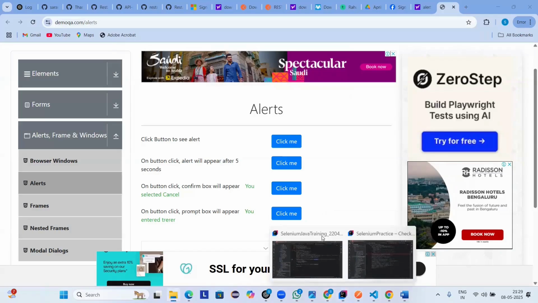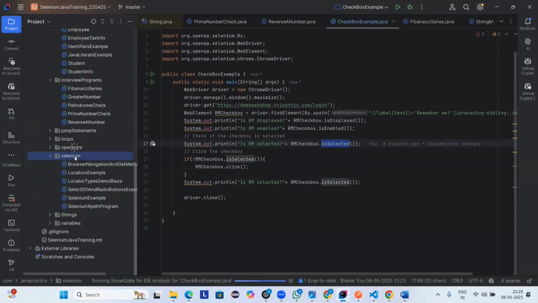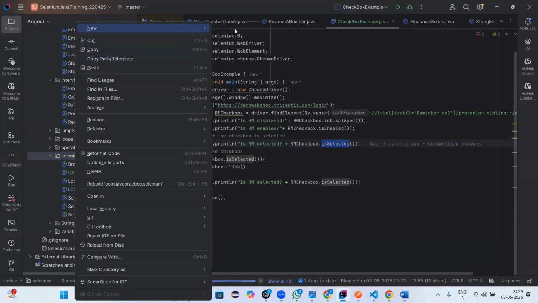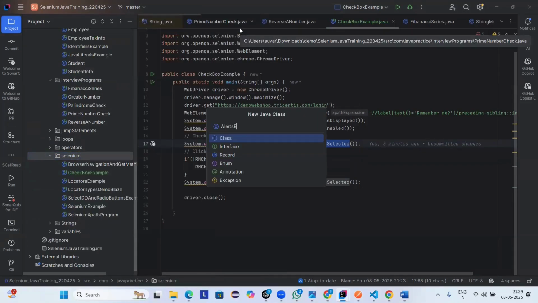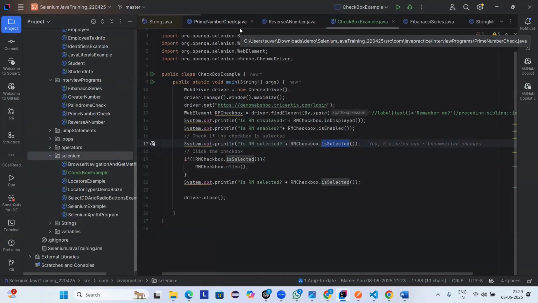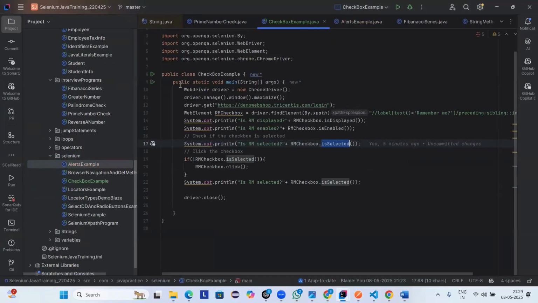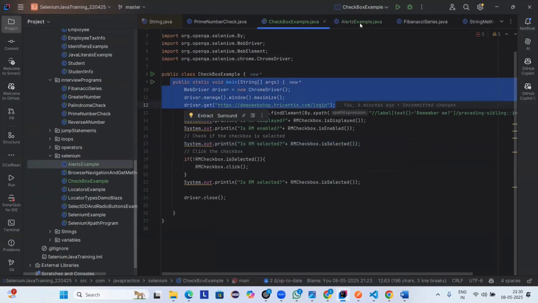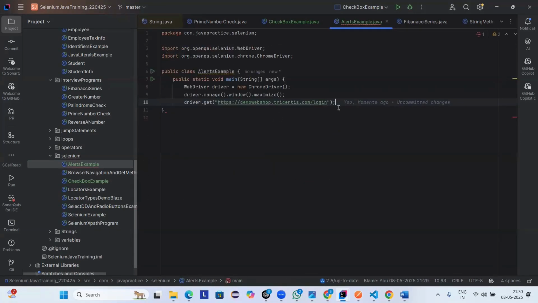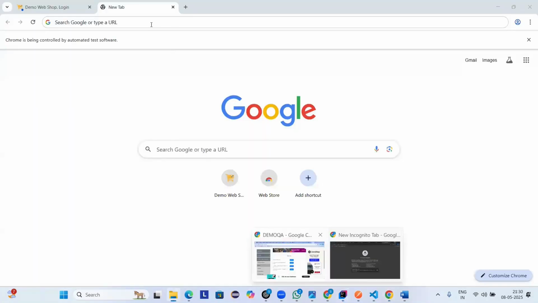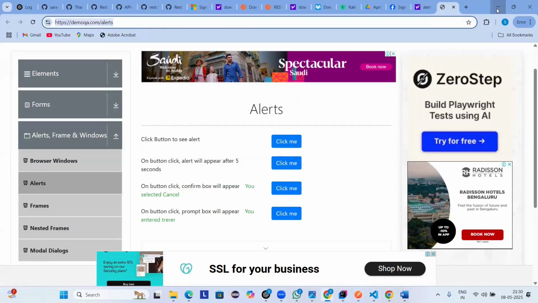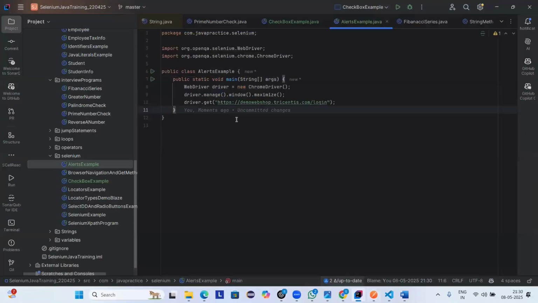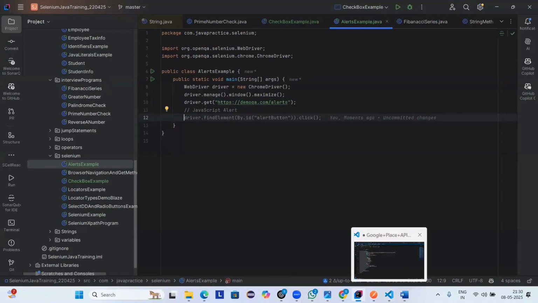So now let me create a class for alerts, called Alerts example. It's again going to have the main method and all these, so let me copy this till this point. Now instead of this URL, let's use this one. Let's close this. Instead of this URL, I'm going to have this website. Now this website, once it got loaded, I wanted to handle the alert. So for handling alert, the code is okay.